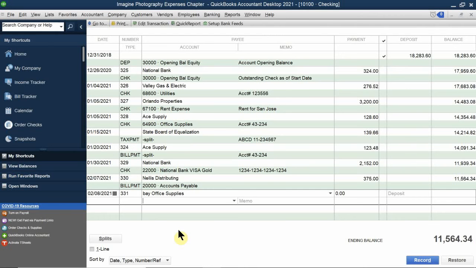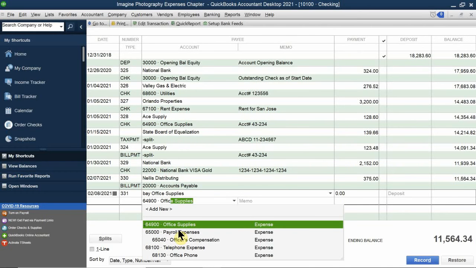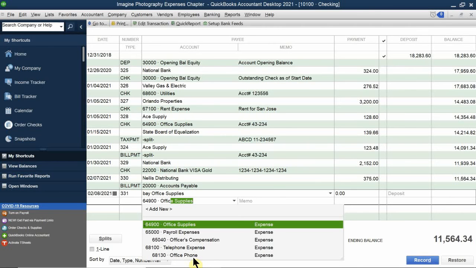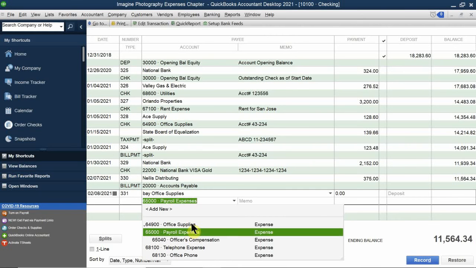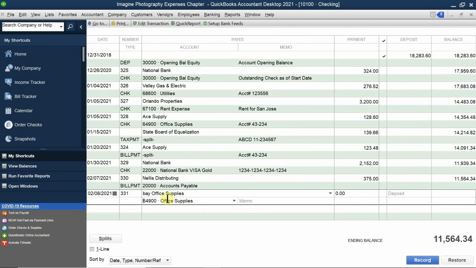So then the next thing is, what account are you making this purchase for? In this case, I bought office supplies. I type in office, and boom, I have office supplies, officers' compensation, telephone expense, and then office phone. Office supplies is definitely what I am looking for. And if you don't like to use the mouse and would rather use the keyboard, you can use your up and down arrows to find the account you want. Or again, you can just click on it.